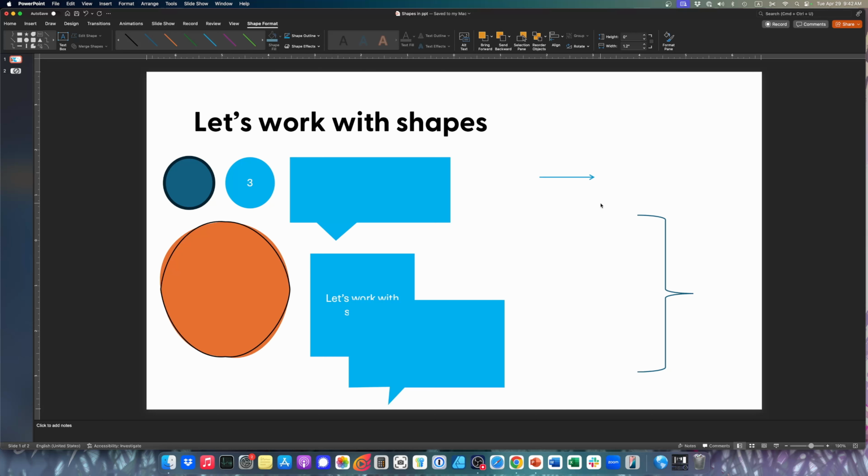And just like we were covering before, notice how when we added the line, it was not this blue. So even though we set this as a default shape, it is only going to work for things like this that are a shape that's filled in. These are considered a line in PowerPoint.